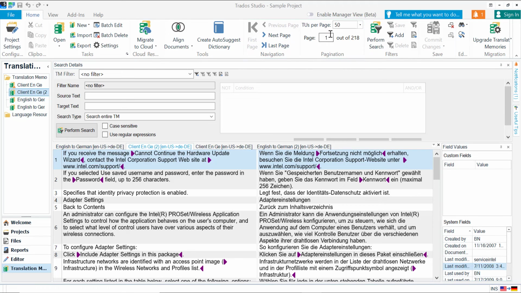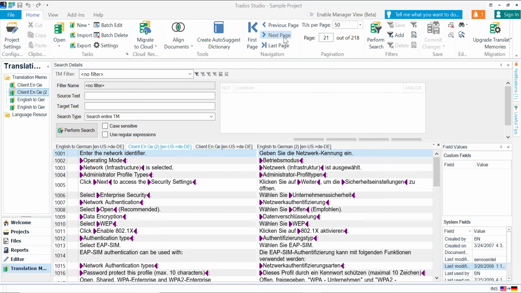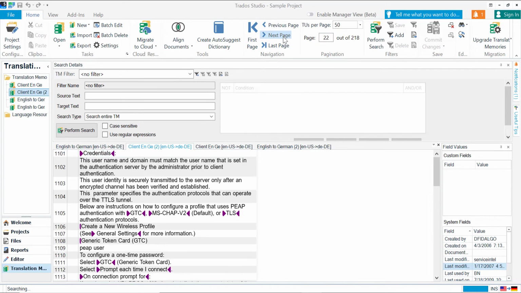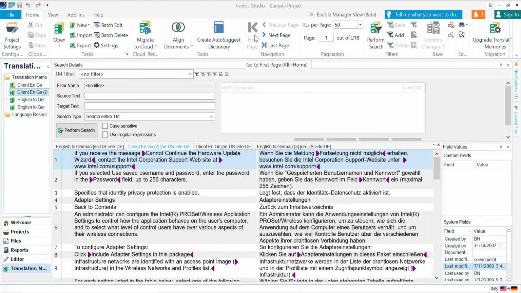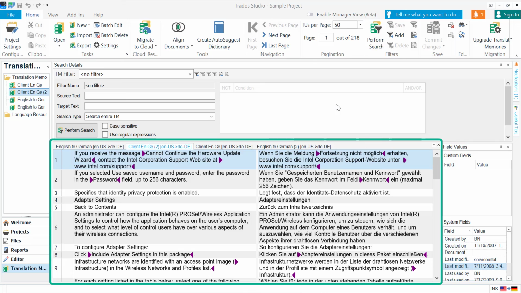You can navigate the TM from the ribbon in the Translation Memories view. You can search a particular page, go to the next page, or navigate to the last page of the TM. The content of the TM can be easily edited within this view.